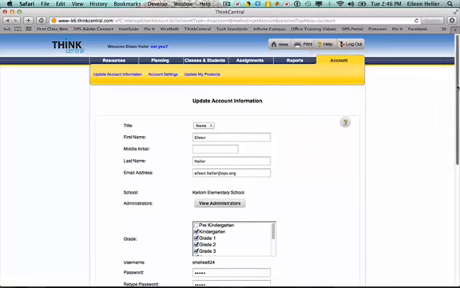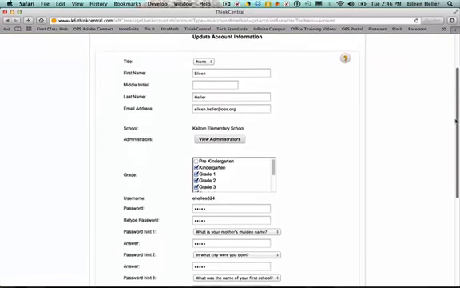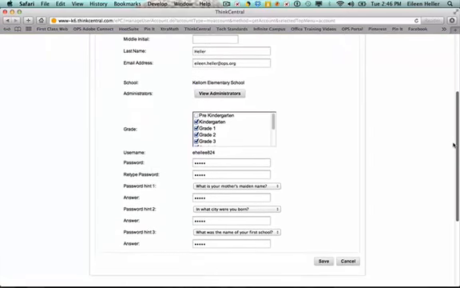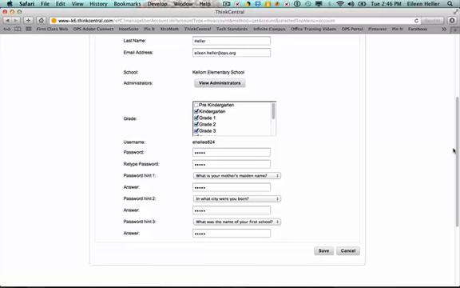It has your name listed, your email address where you can update it if it's incorrect. Most importantly is making sure that you can see the resources that you need for your teaching. Inside this grade section, you want to make sure that you have a check mark for any of the grades that you want to see the resources for. Some people like to have the grade below and the grade above so that they can see other resources based on what their students might need.